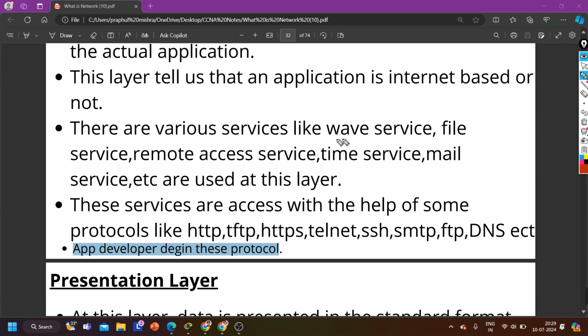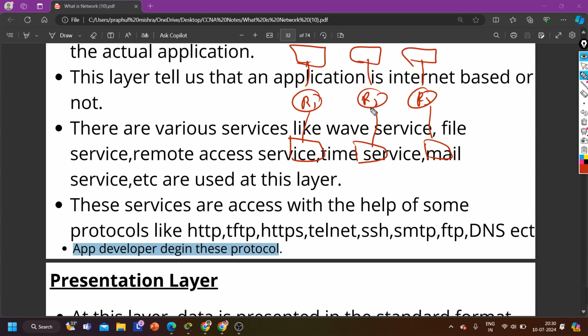Okay, so web service means getting a web page. File service means sending a file from one device to another. Remote access service means, let's suppose in your company, guys, there are multiple routers, router 1, router 2, router 3, multiple switches, right? And multiple end devices, as well as multiple firewalls, like this: F1, F2, F3, right? And you are the network engineer of this company.